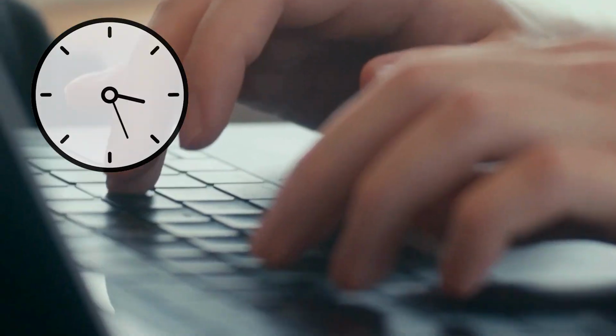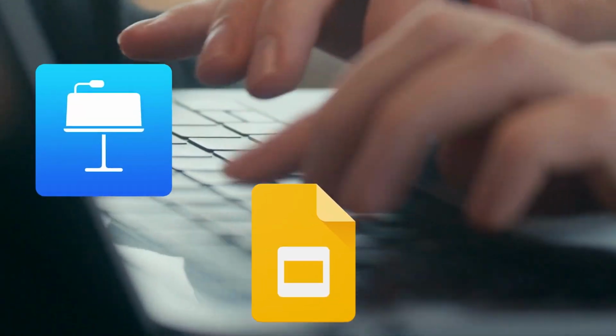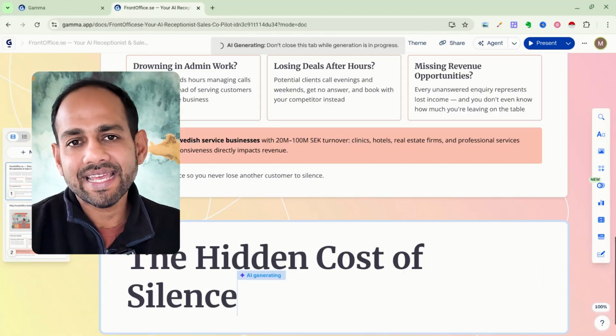If you spend way too much time designing presentations in Google Slides, Keynote, or Canva, you're going to love this video. Today, I'm going to show you how to build a stunning sales deck using the power of AI. We'll use Gamma app, which is my absolute favorite AI presentation tool.